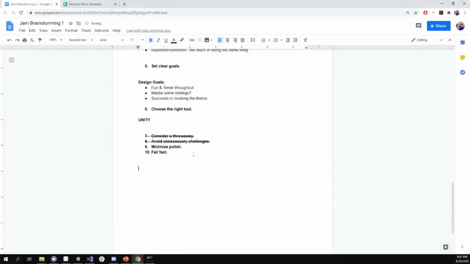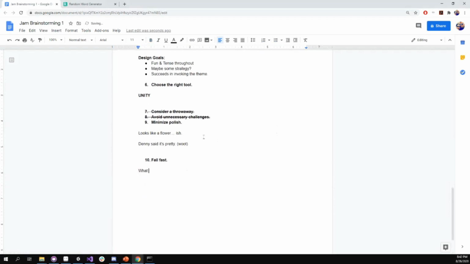I'm just going to put that. Minimize polish. Looks like a flower. Ish. Denny said it's pretty. Woot. And then fail fast. Like I said, things that I learned. What we learned is that simplicity forces us to be Twitch based. Other feature ideas we discussed could make this a slower strategy game.